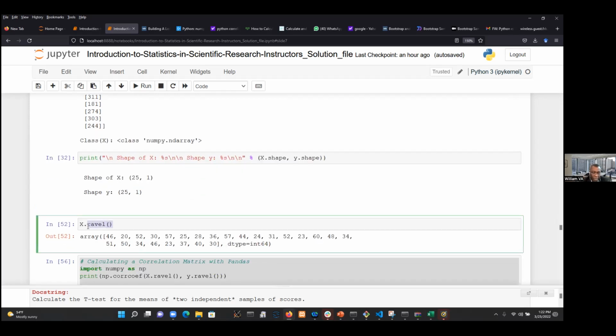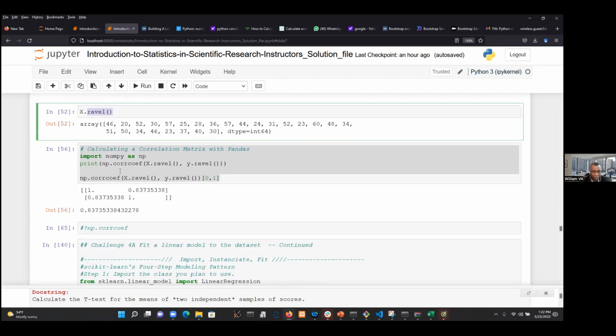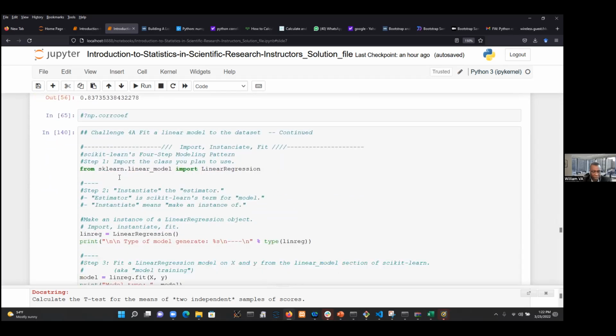Okay, and there's a reshape. This is another way of doing it. Reshape will do that for you. It will take whatever X is and turn it back into an array. Okay, now let's speed up. So now we have the data. Let's see how we would put it in a regression form.